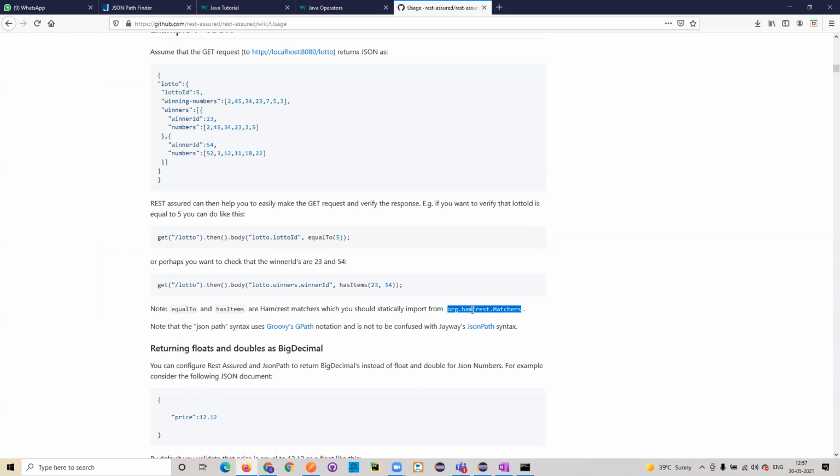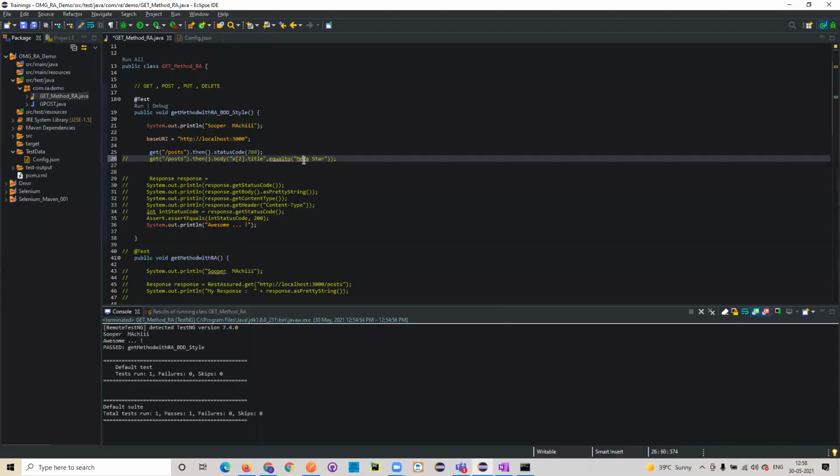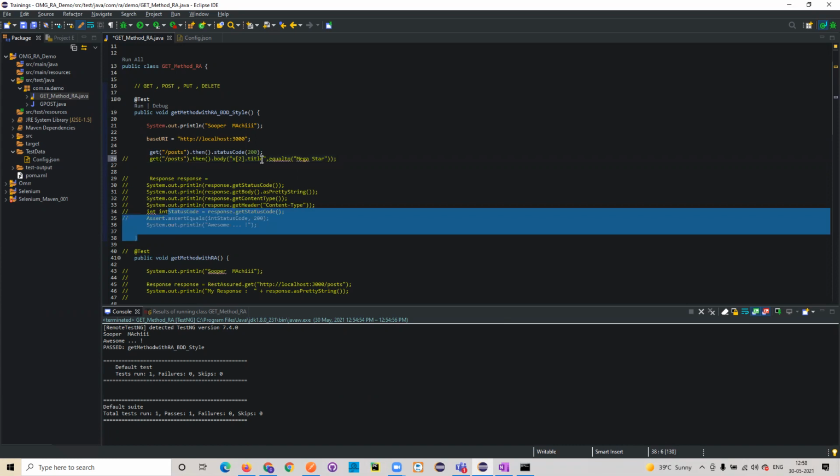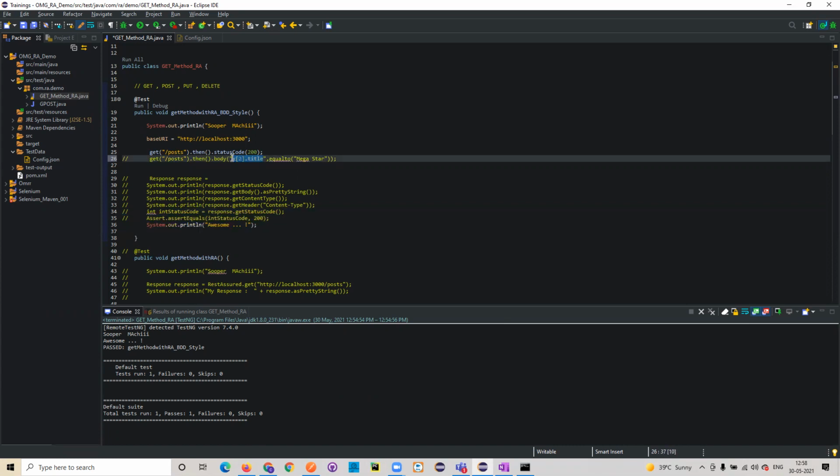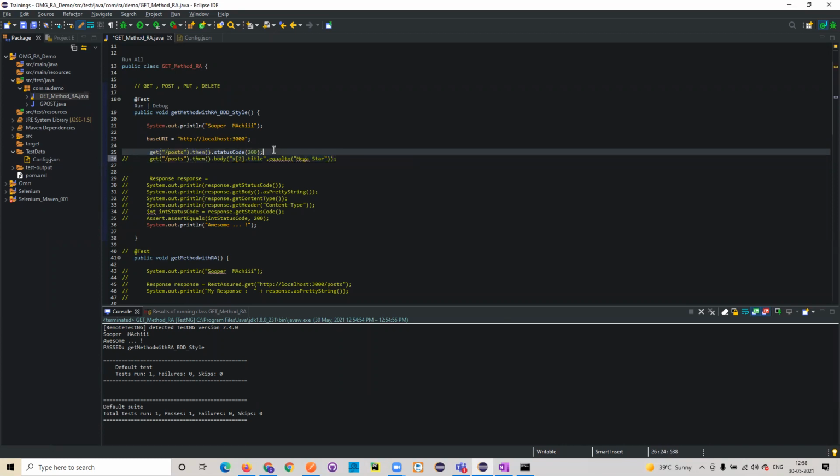So I'll explain what Hamcrest and matchers are, how we use this equal to method, and then how we use has methods. If I explain that and then do this in a single line, that would be much more helpful for you, so that in the next session I'll map that, and whatever 3-4 lines we are trying to do here, with the help of this JSON path, I'll get that value and assert against this particular value, and I can complete it. So within one line we can complete all.